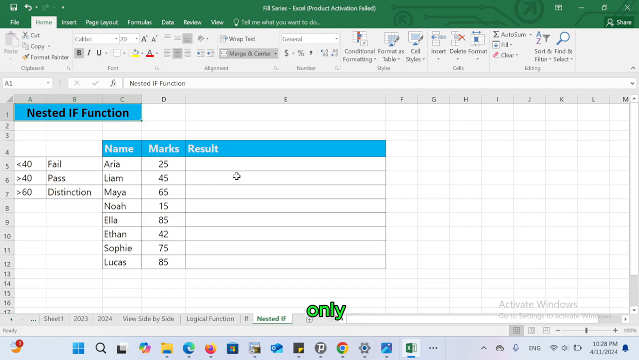But if I use only an IF function, the problem here is that I'll get only two outcomes. The answer is pass or fail. I might get pass or distinction. So what I have to do is use two IF functions within one. I mean one IF function and another IF function. So that is a nested IF function.